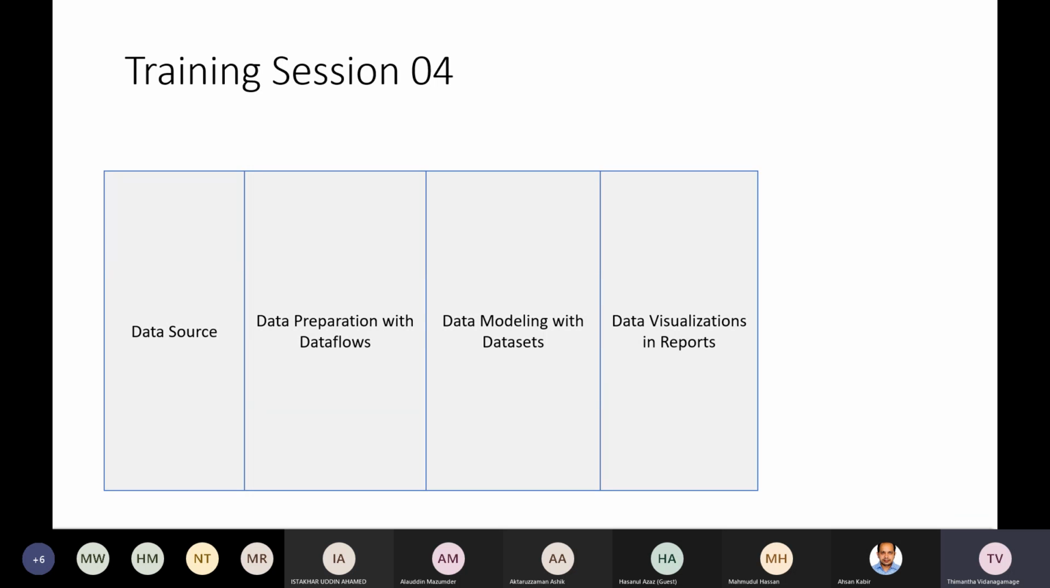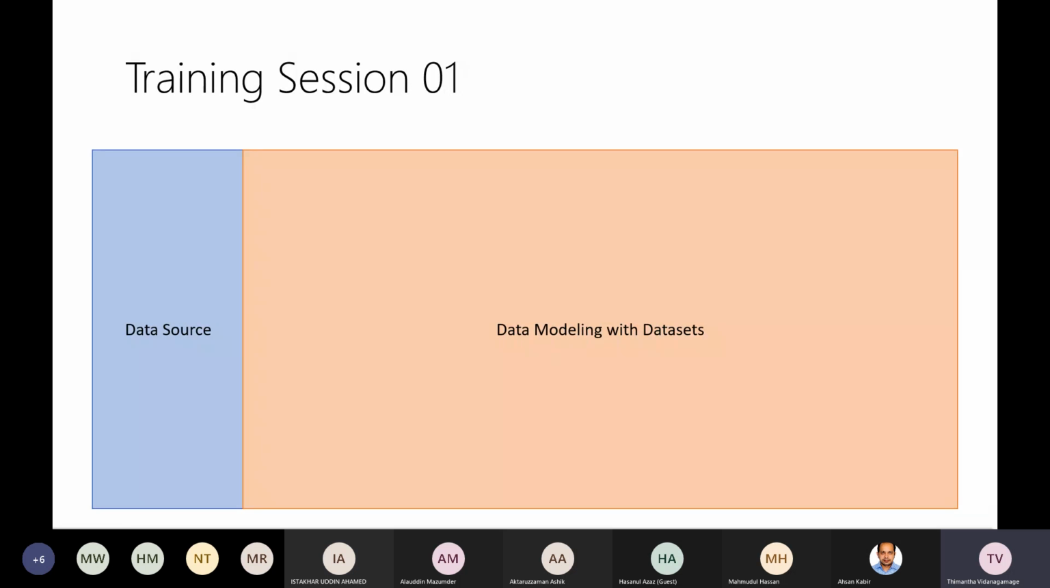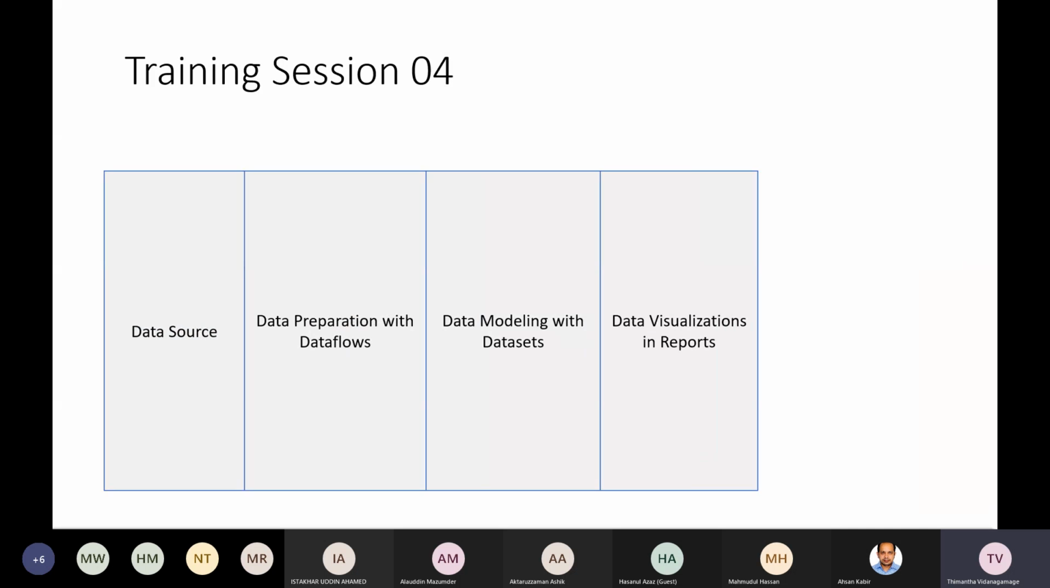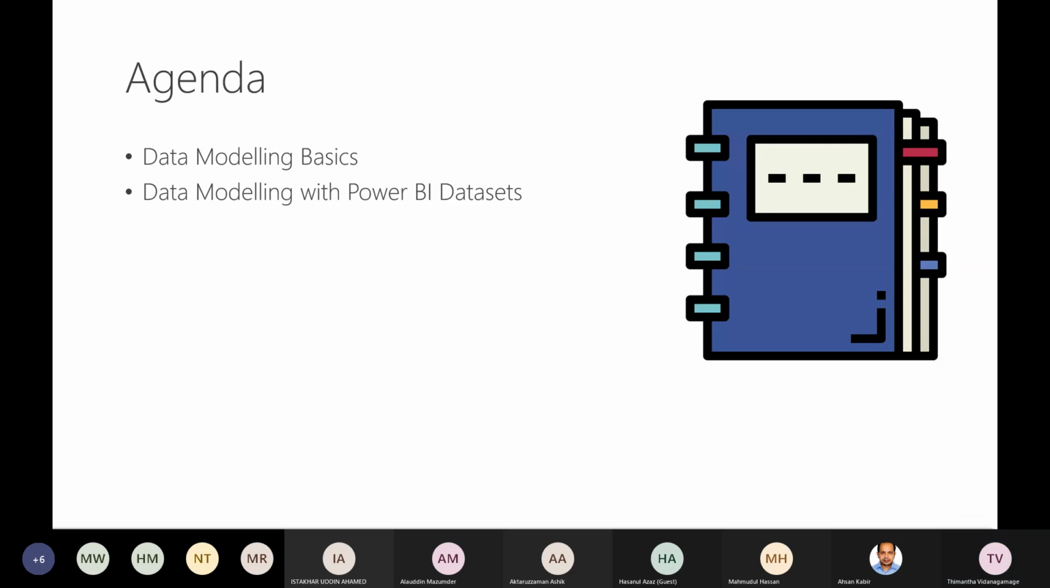So today we'll be focusing on session one, which will be entirely based on data modeling with Power BI datasets. If I go to the agenda for today, firstly, we will look at basics in data modeling with Power BI. And afterwards, I'll be showing you how to engage in data modeling with Power BI datasets. Those are the key things that I'll be covering in this session.